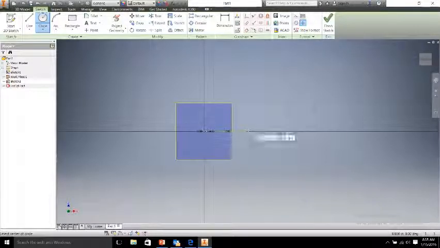Now what tends to happen is you can't exactly get your center point sometimes on this little point that we had here. So if you can't, just try your best to get there. It should work. We're going to create a circle.